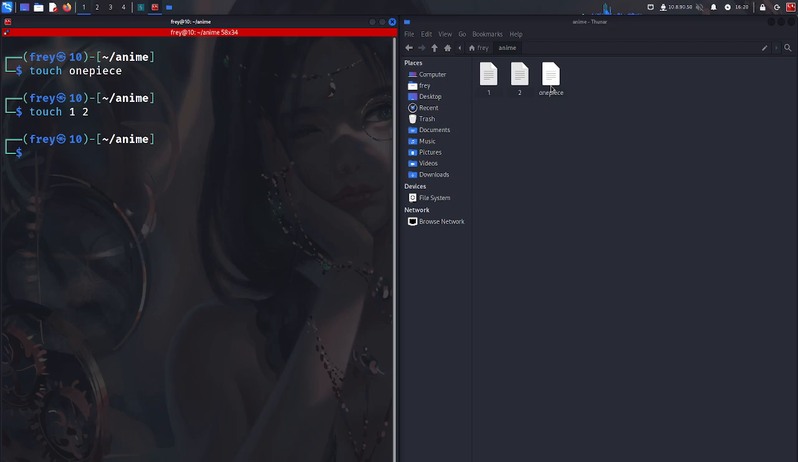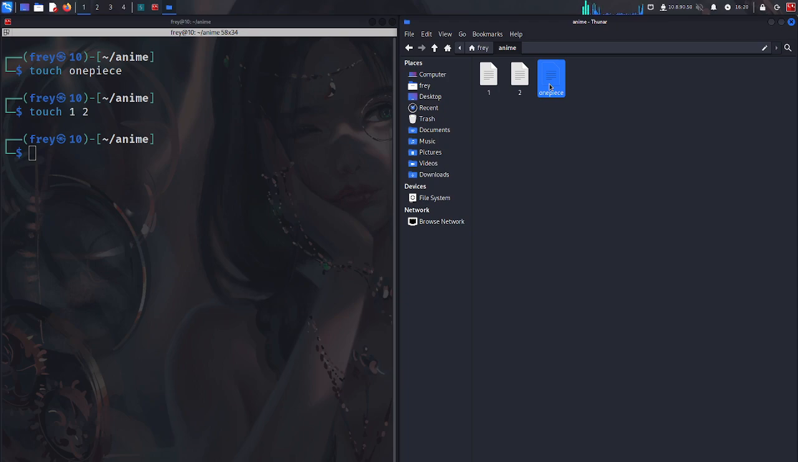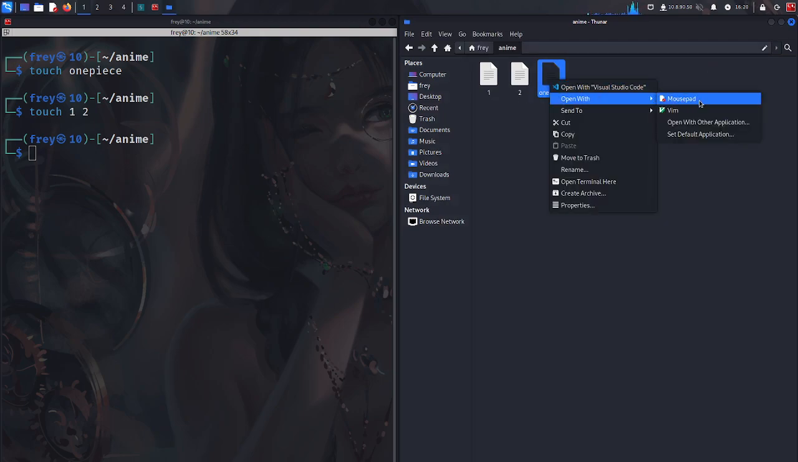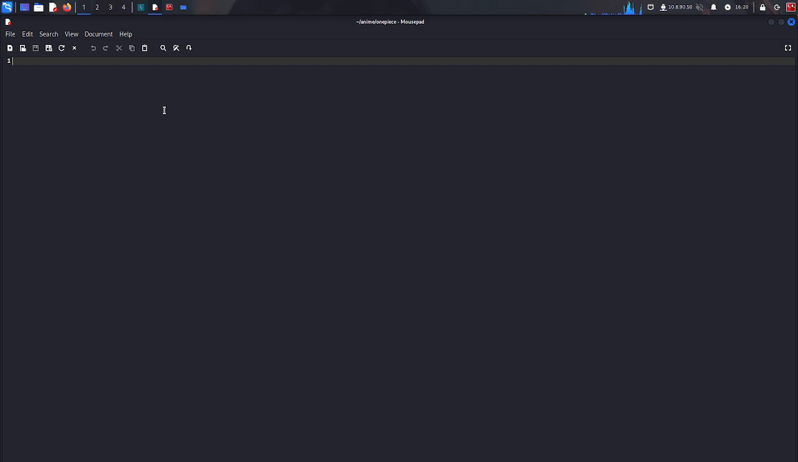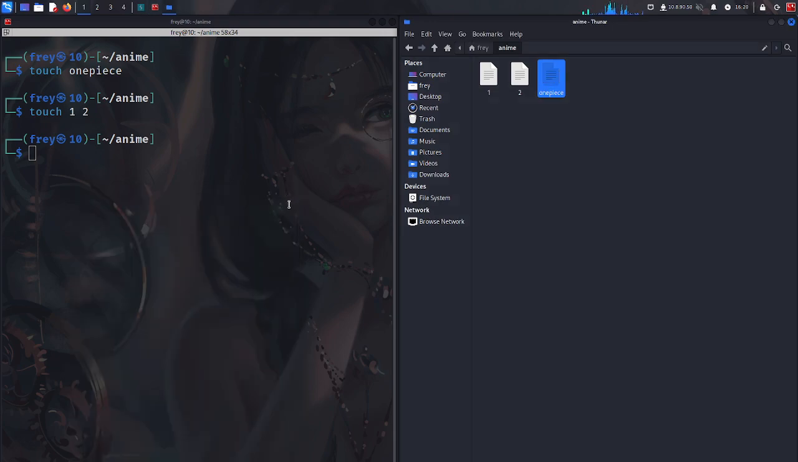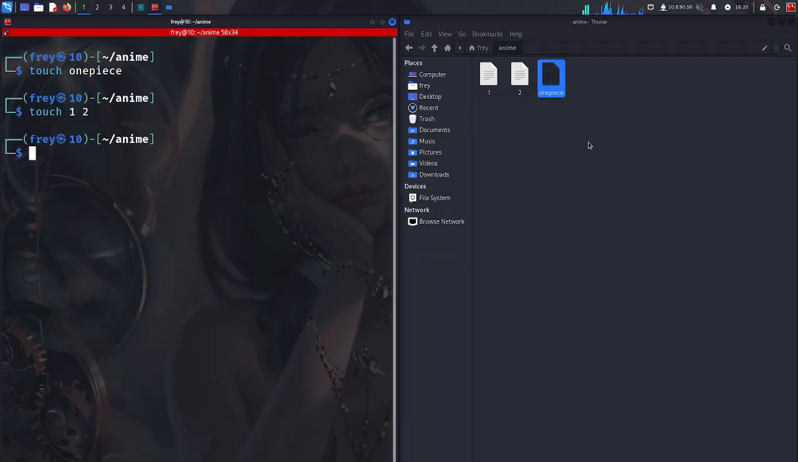And now we have to write something inside them without opening them. We can write here on one piece. Oh, this is opening with Visual Code. I don't want to open that. Okay, mousepad. So we have to write something here in one piece. Let's write lol and save it, hit enter, close.